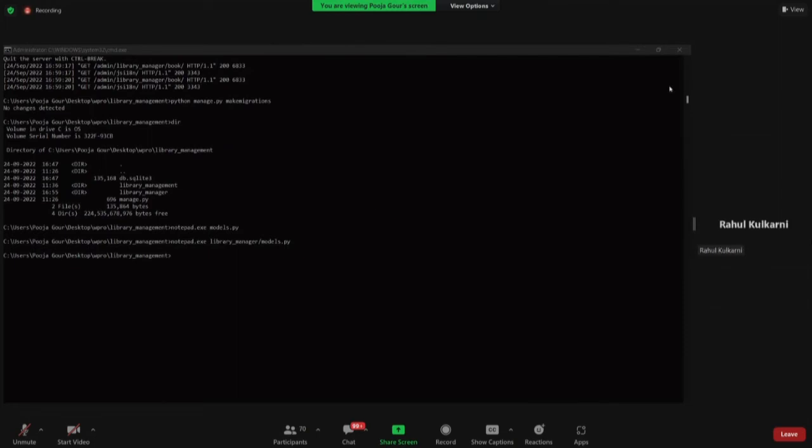I guess it's on a different screen that should be shared differently. Maybe that's fine. So you don't need to show me, I guess, but I think I know what is going wrong. So you can switch to that screen if you want to. At the same time, Pooja, can you also check your settings.py and tell me if library manager is there in the right INSTALLED_APPS directory.